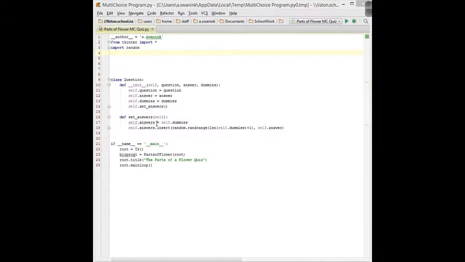For a start then, it makes self.dummies a new name, self.answers. So at this stage, the dummies and this new thing, self.answers, are the same. But then we go one stage further: into this self.answers, which is now a list, is going to be inserted into a random place, this thing, self.answer. So we take the answer and we insert it in a random position in this list called self.answers.